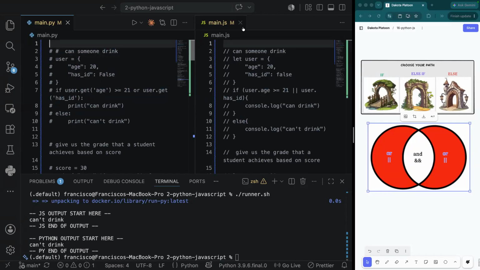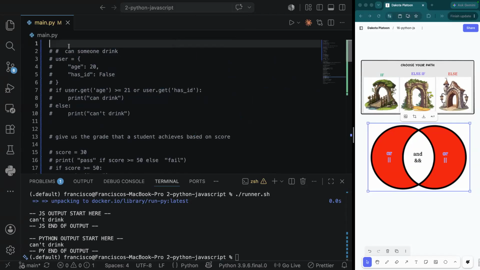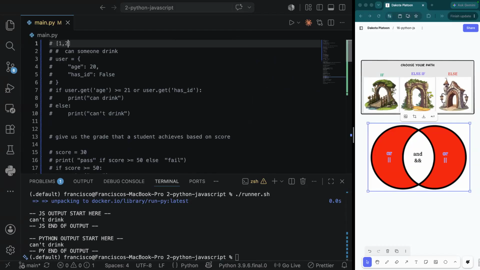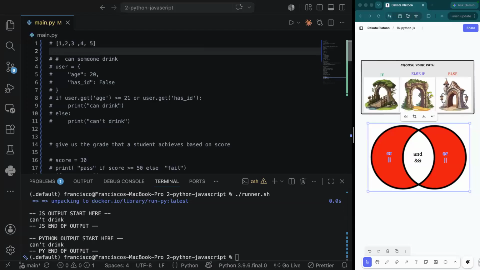So the range function is a Python specific function. And the range function actually returns an iterable object. It returns a list of numbers. This function actually takes in two parameters. Well, it could take up to three parameters.